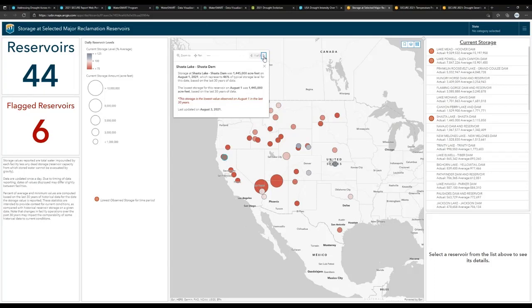So storage at Shasta was at 1,445,000 acre feet on August 1st, which represents 46% of typical storage level for this date, based on the past 30 years of record. So that's the information that you get for each reservoir that pops up. And this one also is at the lowest value observed for this date in the past 30 years. So I believe this is the first time we've had this reservoir level information collected in one spot and available for the public. So we're happy to have that here.